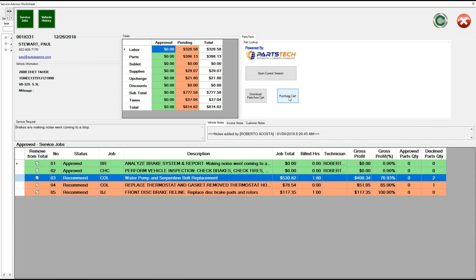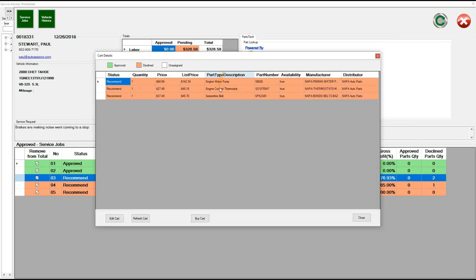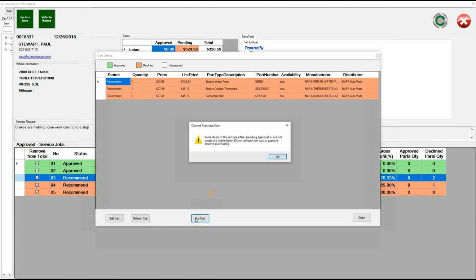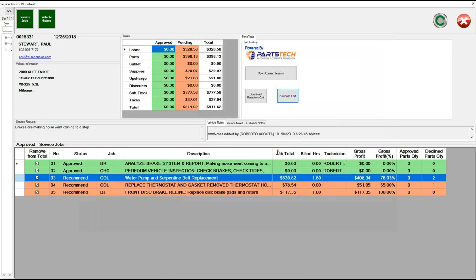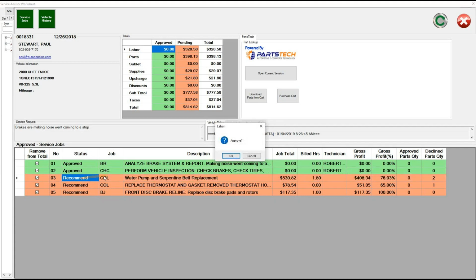If I was to go to buy from the cart, again, we're looking at this, and these parts aren't approved. You can see they're what we call recommend or declined. So if I tried to buy those parts right now, it's going to say, hey, these aren't approved. You can't buy from those. So ideally, when you're talking to the customer about what they need, and they give you the approval, you're simply going to click approved. Again, click approved on the thermostat, and it just moves all these to approved and leaves the pending to be the brake job for a later date.